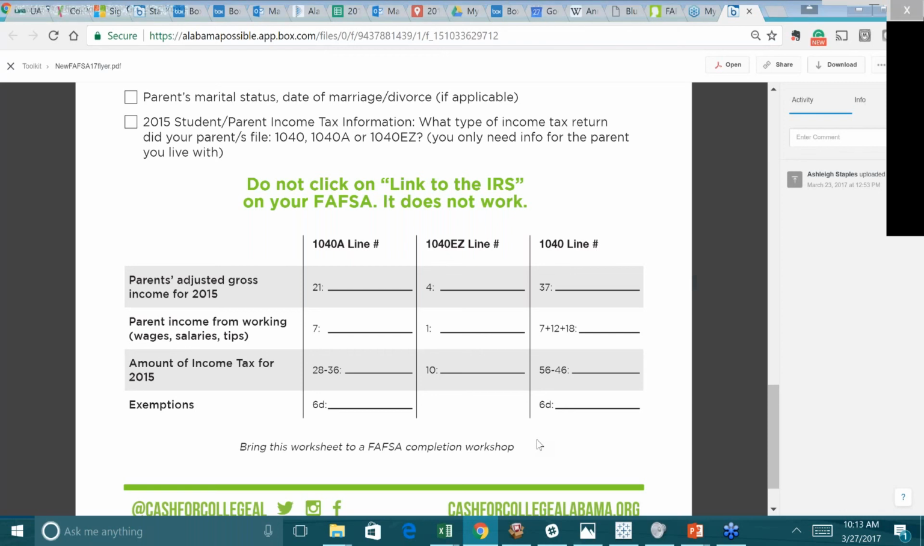And you'll see also in the big green lettering in the middle, I've added, do not click on link to the IRS on your FAFSA. It does not work. Again, that's just going to cause confusion, unfortunately, because they're going to have to log back in. So make sure they're not clicking link to the IRS because it doesn't work.